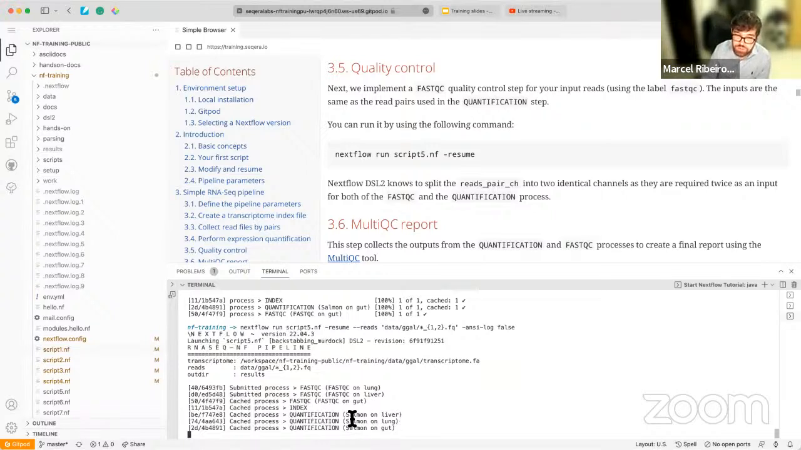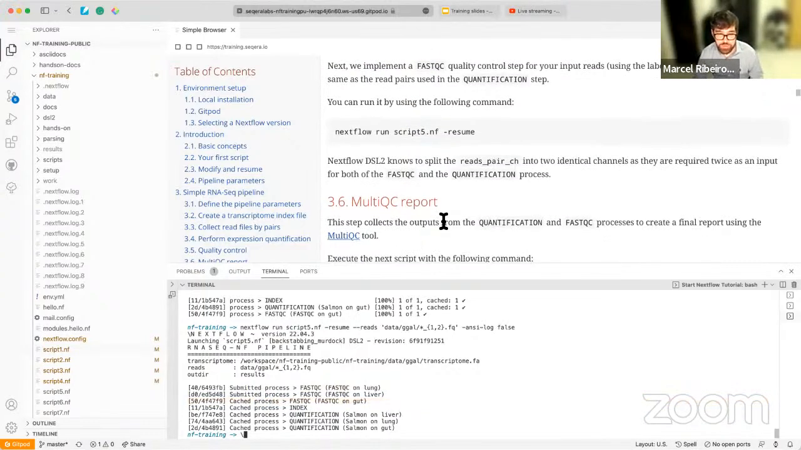So quantification on liver, quantification on lung, quantification on gut, they are all cached, as you can see here. And the FastQC, again, on lung, liver, and gut. This was cached for gut, but these 2 were not because we hadn't run it before. So one of the tasks for FastQC was cached, the other 2 were run. So this is something that you do at the beginning sometimes.